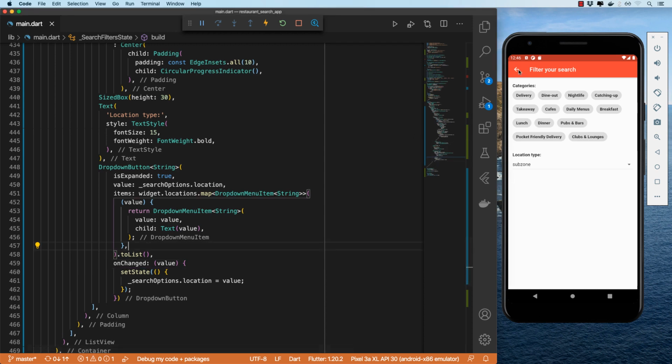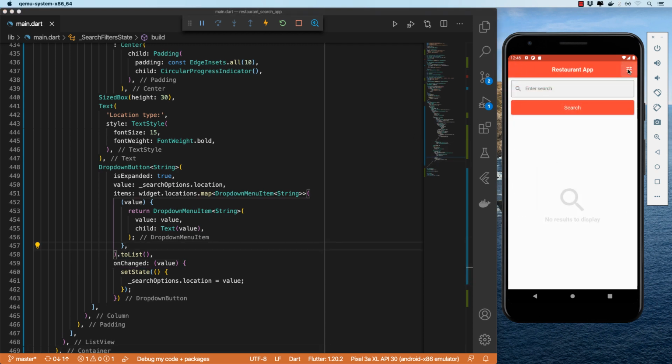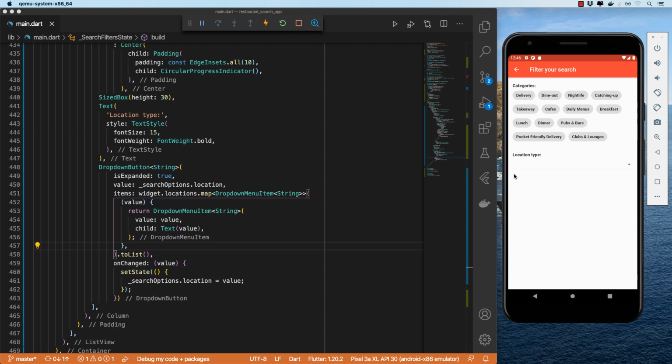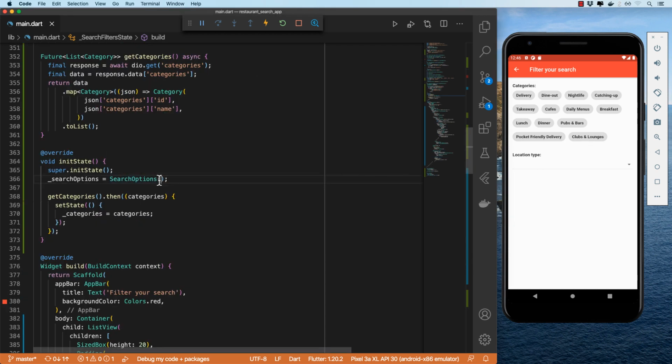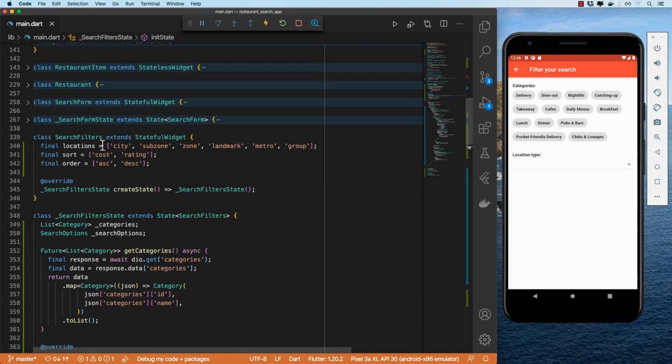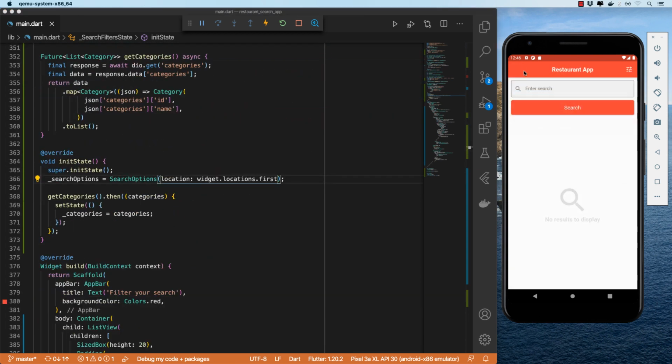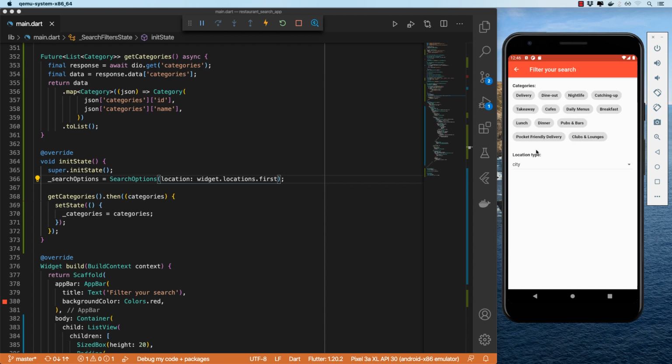What happens if we visit the screen again? Okay, so let's have a default selection, and we can do that by coming to our init state, and in here we'll set the location to the first item in our list of locations, which will be city. So if I visit this again, then we get city selected by default. Okay, so that's it for our city.